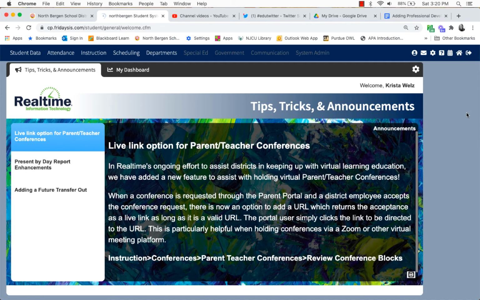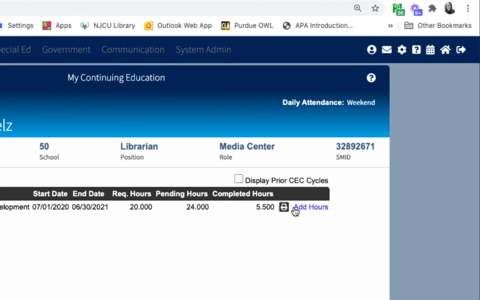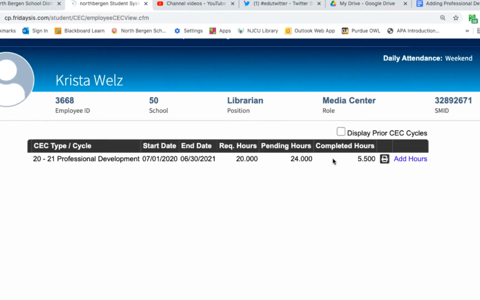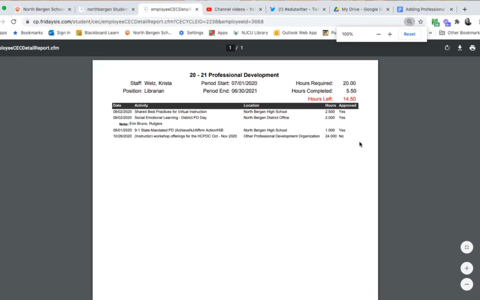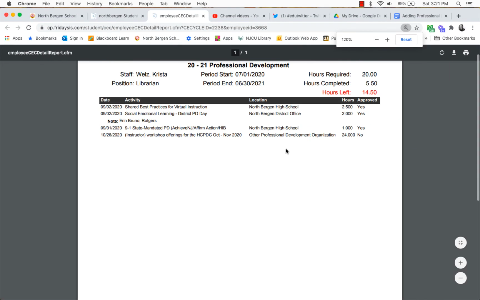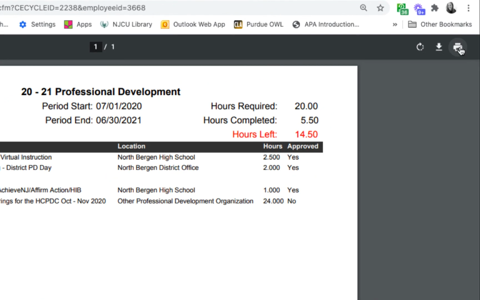To view your professional development hours, you could always go back to the wheel, choose Continuing Ed Credit, and under this section here, click on the print icon, and you will see an entire listing of your hours. You can also print them if you choose.